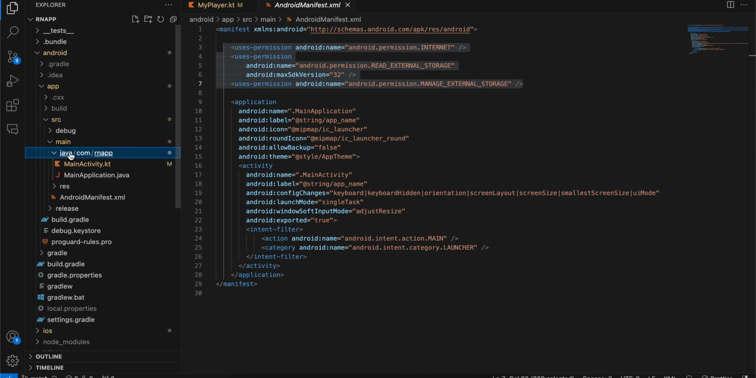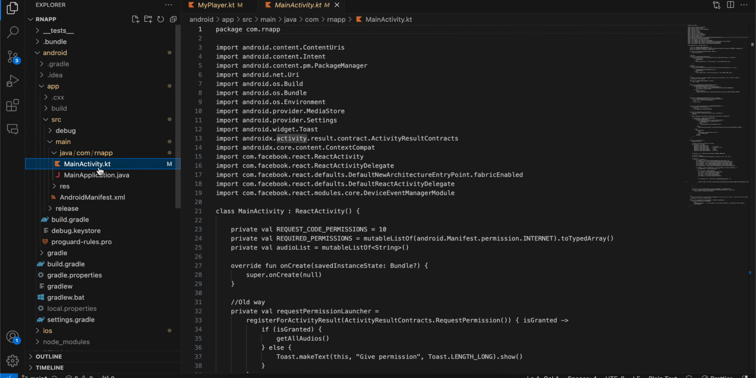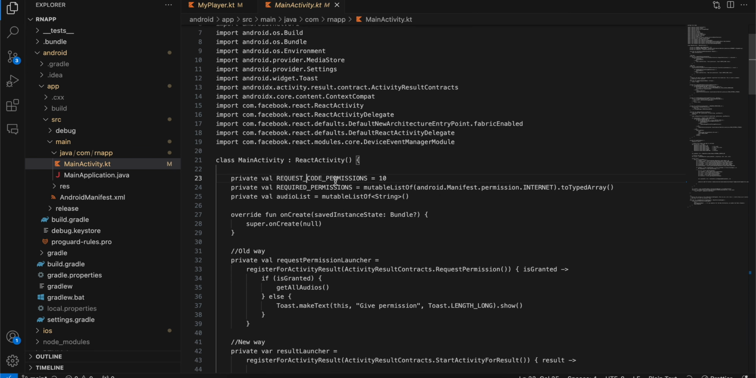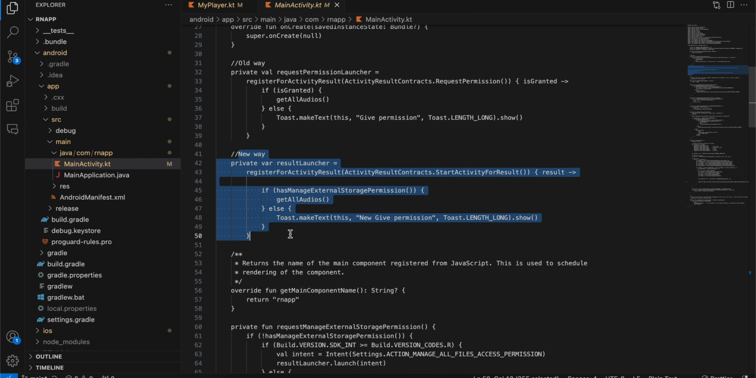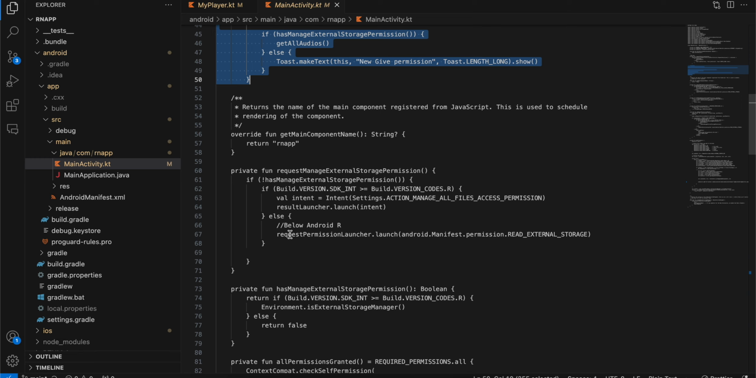Next, inside java, here you will have to convert this Java file to a Kotlin file. You can make use of Android Studio for this. And firstly, make sure you open this file in Android Studio. This is a callback from our turbo module for requesting the permission. And this is a list for adding all the audio files. This is an old way when scoped storage was not a thing, so we have to request read external storage permission, and this is the new way for managing external storage permission.